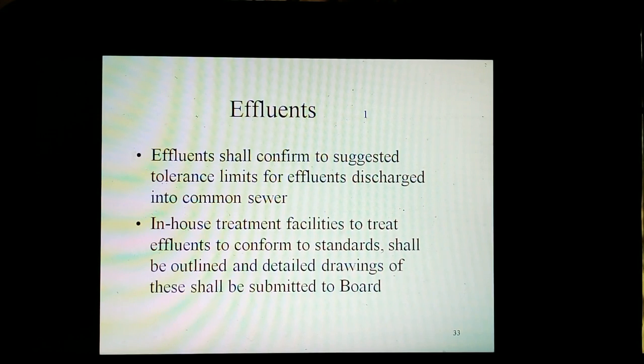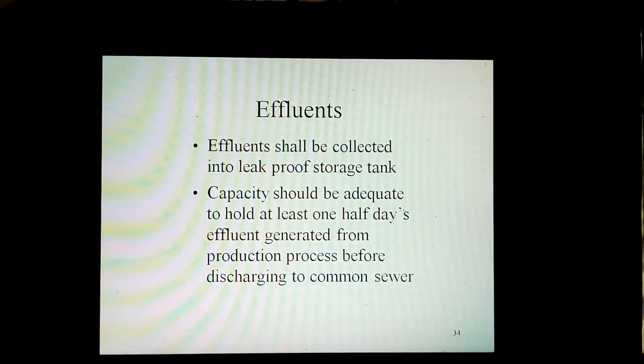Effluents shall conform to the suggested tolerance limits for effluents discharged into the common sewer, a copy of which may be obtained from the Environment Department and the Board. The intended in-house treatment facilities to treat the effluent to conform to the above standards shall be outlined, and detailed drawings of these shall be submitted to the Board.